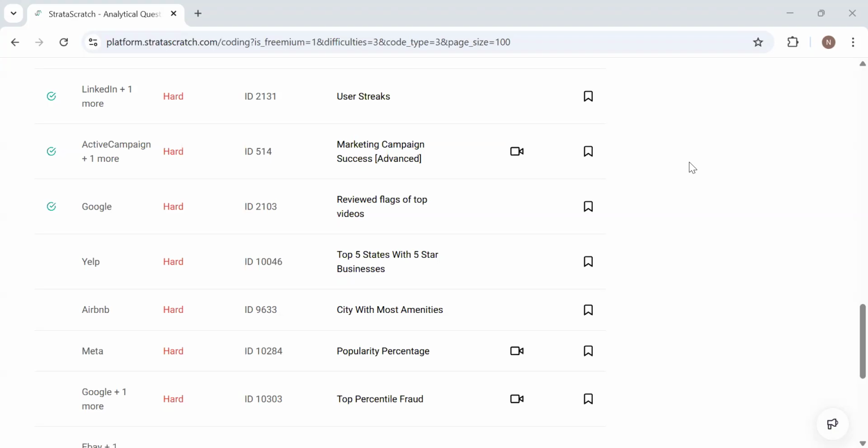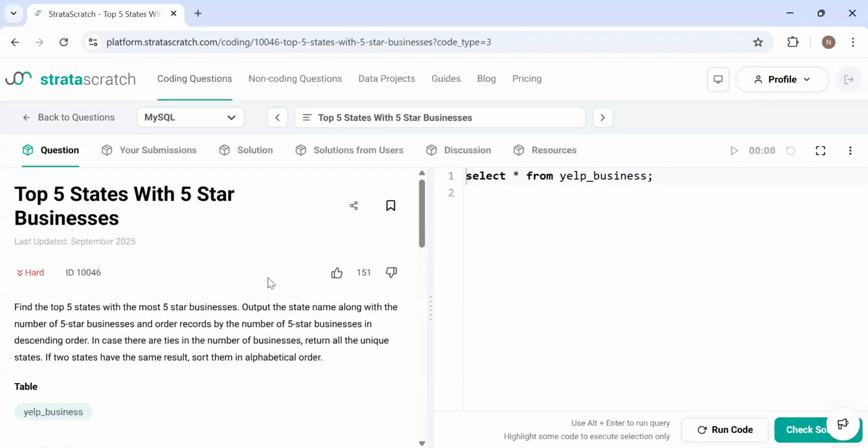So the question we are going to solve today is top 5 states with 5-star businesses. Find the top 5 states with most 5-star businesses. Output the state name along with the number of 5-star businesses and order records by the number of 5-star businesses in descending order. In case there are ties in the number of businesses, return all the unique states. If two states have the same result, then sort them in alphabetical order.